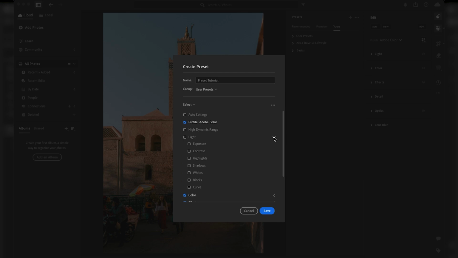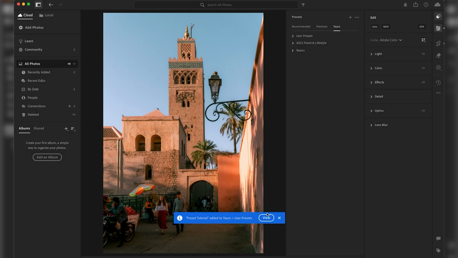So here I'm just going to keep the curve actually. I'm going to keep the curve, and then I'm going to keep all that as well. I won't keep the geometry because of course what we fixed with the geometry is different depending of the photos, so I don't want to keep this setting. And then I click save.